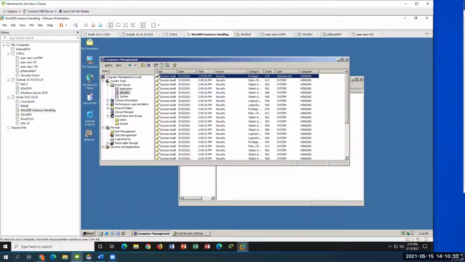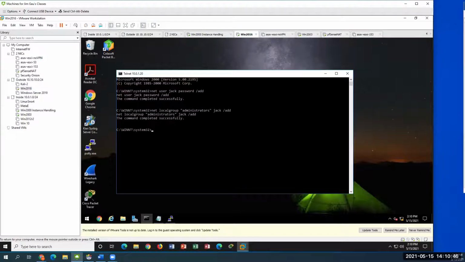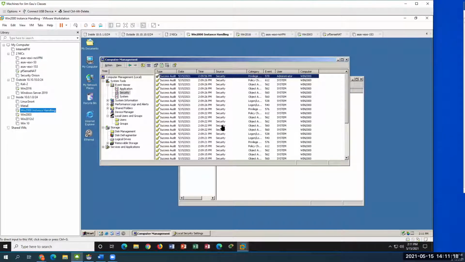Now we'll continue on with our exercise here. So after we enable the auditing, then we are going to add another user. Going to the Windows 2016 now. We're going to add someone else. We're going to add Mary. Net user, okay. And this time we say Mary, password. All right. And then we're going to say net localgroup "administrators" Mary /add. Okay, successful.